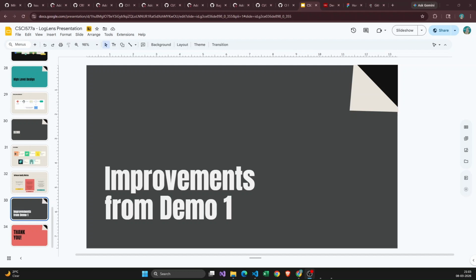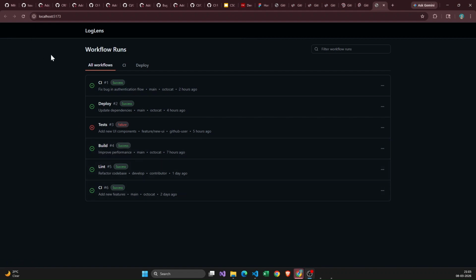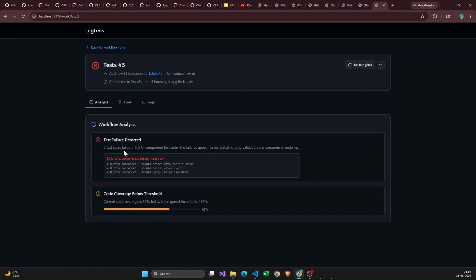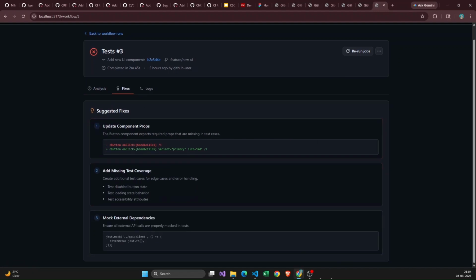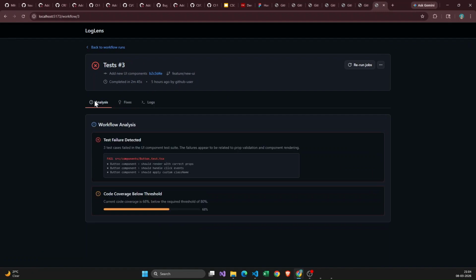Moving on to improvements from Demo 1. For Demo 1, what we presented was first of all a Figma prototype, which showed a LogLens dashboard with all the details of all the failures till now. Secondly, we also worked on a front end, which looks like this, which would be our final LogLens dashboard, where the user can go to each of the failures and also get the details of fixes and the logs involved in the analysis, and also chat more and steer the direction of the fixes for our AI bot.